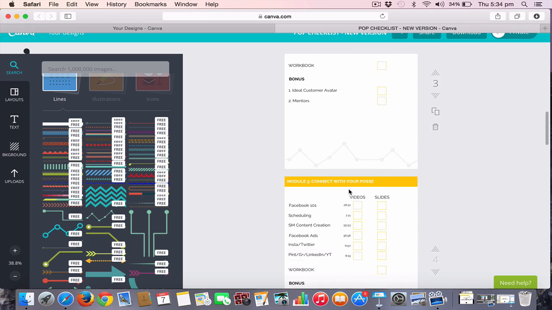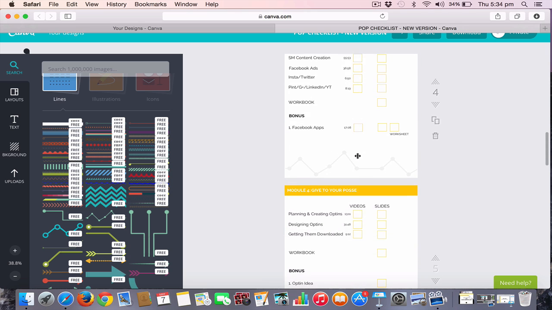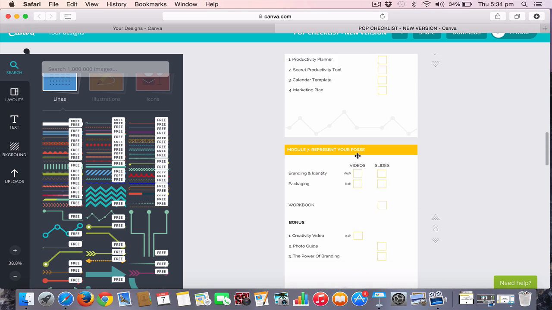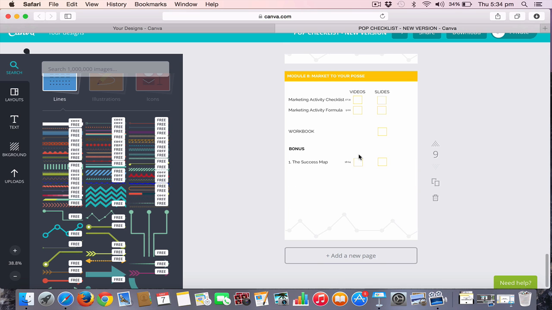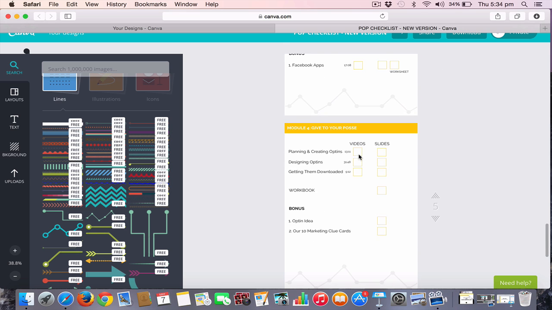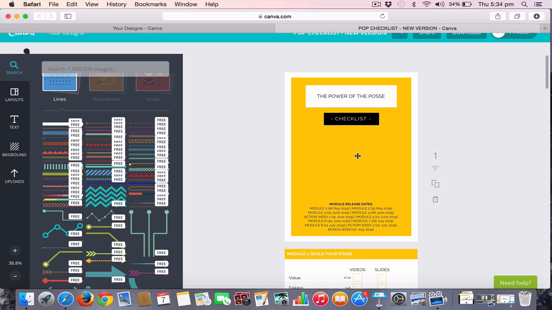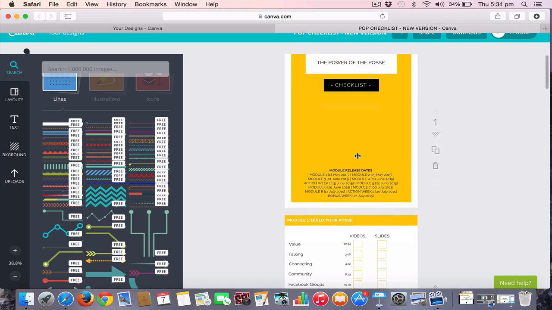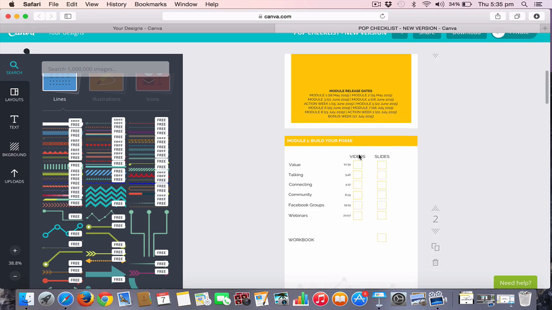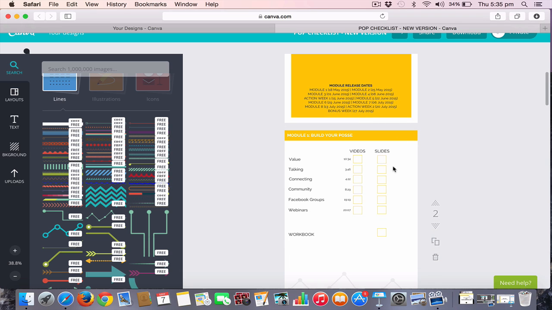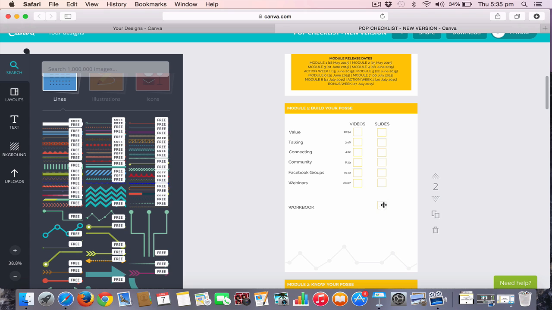I included the bonuses as well. I had each of the weeks with the checklist there. Now, once I had actually finished that, I downloaded it and saved it. And then using various programs, I made the PDF fillable. So now when you download this checklist, you can tick the boxes once you've watched the videos, once you've downloaded the slides, and once you've downloaded the workbook.